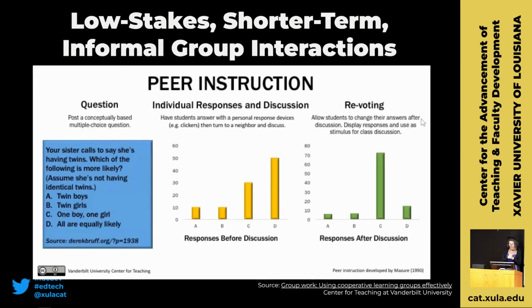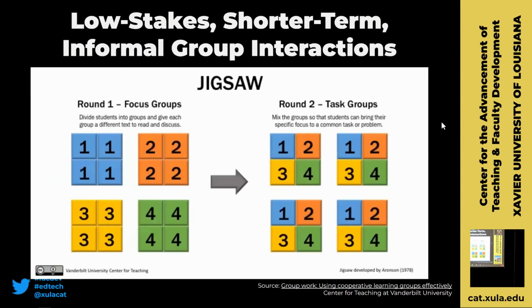Another example is peer instruction, and here you can post a conceptually based question. Again, these can't be really easy questions, or you don't get good discussion. You have a question, you have students answer it, show the answers, then you have them discuss, and then you have them re-answer it, right? So you're not reteaching this material, they're teaching it to each other. It's a great way to get collaboration and interaction and use groups.